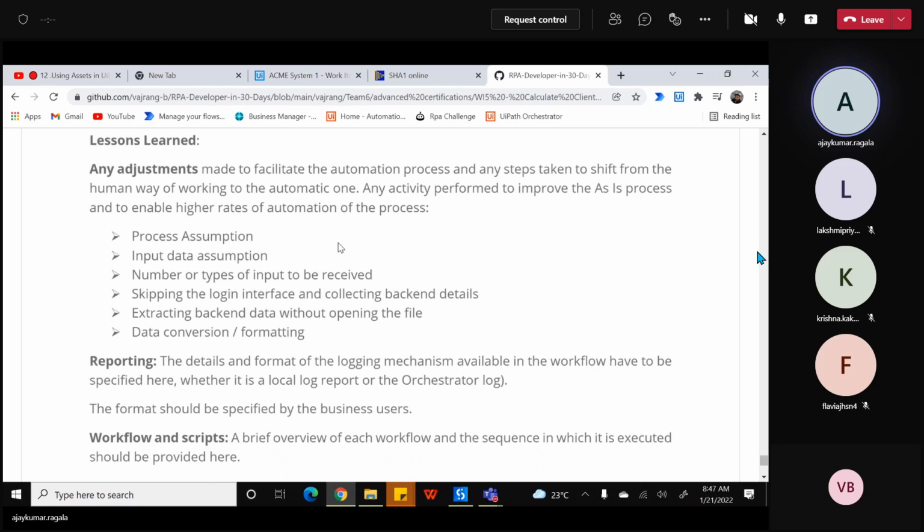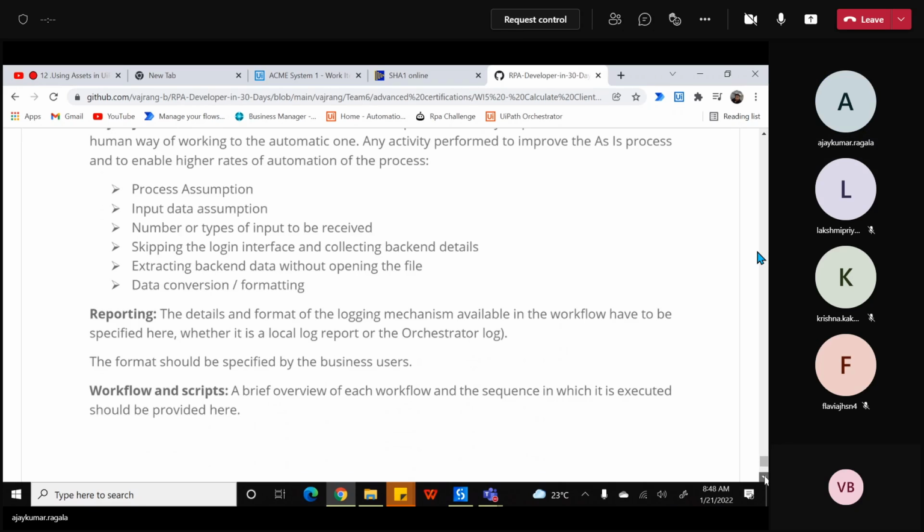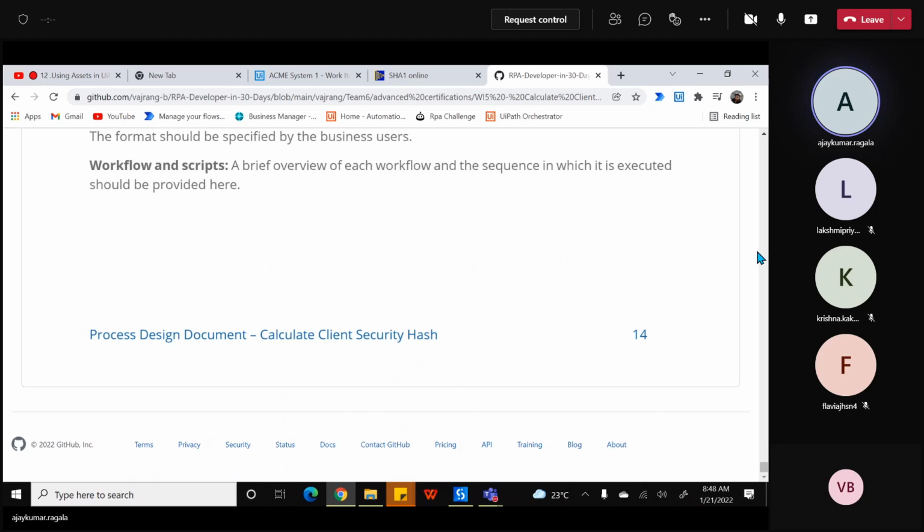Process assumptions, input data assumptions: number or types of inputs to be received. Skipping the login interface and collecting the backend details, extracting backend data without opening the file, data conversion and formatting. The details and formatting of the logging mechanism available in the workflow have to be specified here, whether it is a local log report or the Orchestrator log. The report format should be specified by the business users. A brief overview of this.